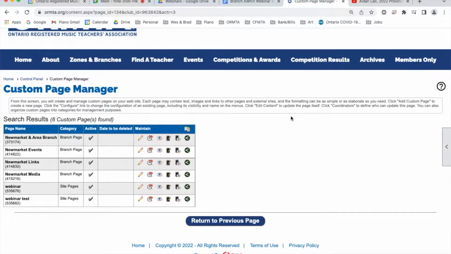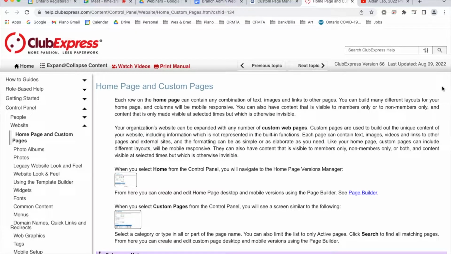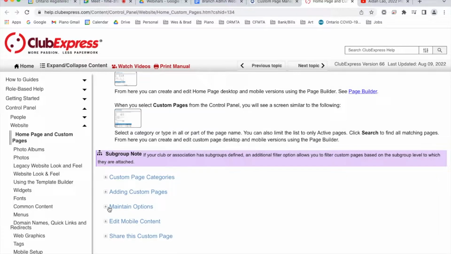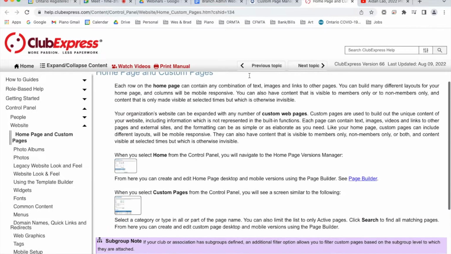Okay, and the other thing is, on a lot of pages, if you're unsure of something, there's usually this question mark here. If you click on that, it will bring you to the ClubExpress help page that's related to the page that you're on. So right now it's talking about custom pages, just the web pages that we have, and there's a little more over here on how to edit and that kind of thing, because that's the page that we were looking at.